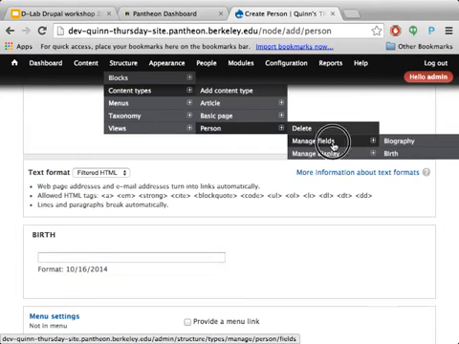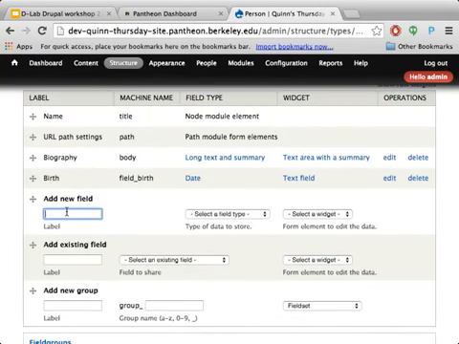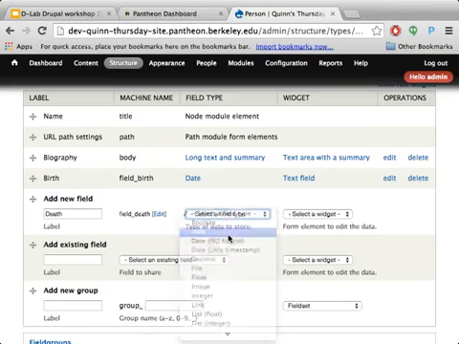All right. So we'll go over to Manage Fields. And let's configure another date field for death using basically the same configuration.